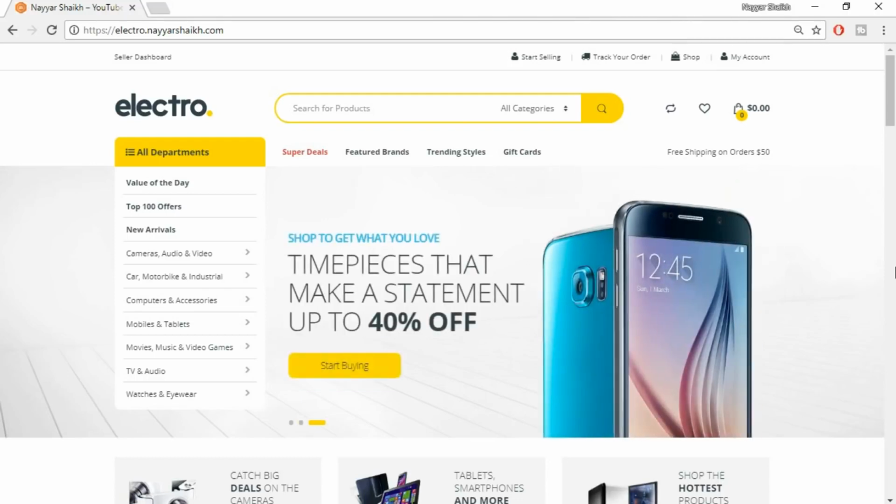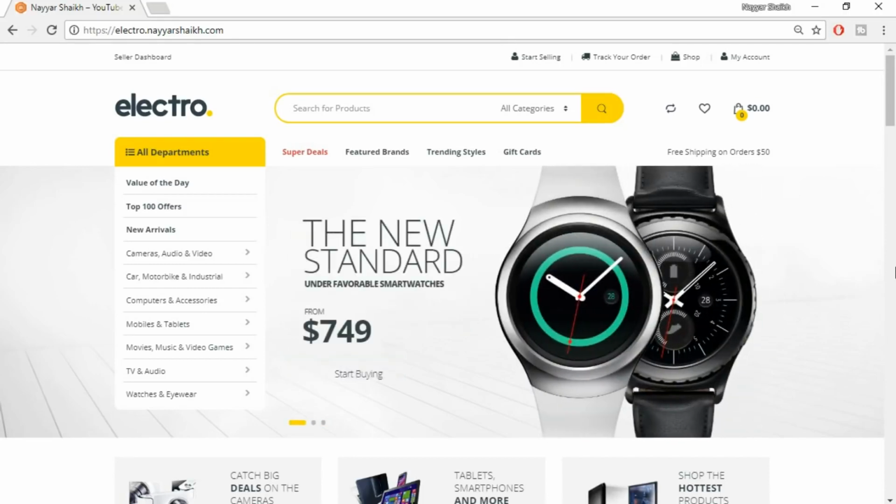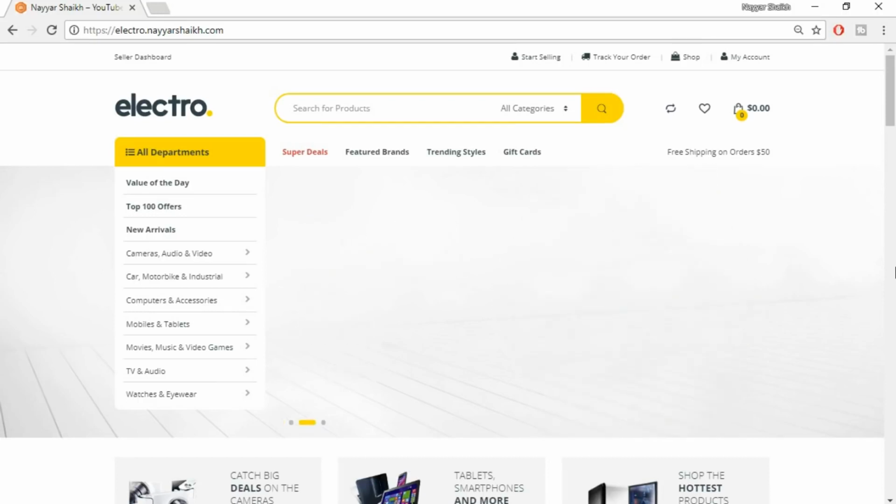For example, we have Amazon, where you can register yourself as an Amazon seller and sell your products on Amazon.com. So basically, this is the concept of a multi-vendor e-commerce website. Without wasting any time, let's see the demo website which we'll be creating in this particular tutorial.